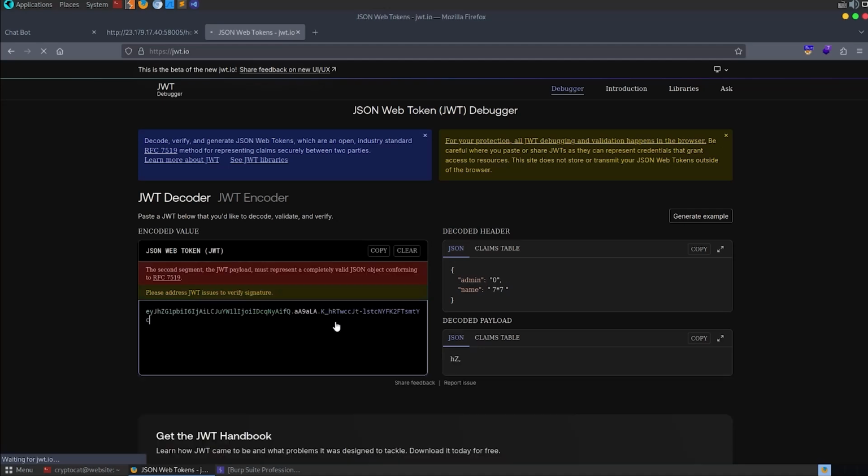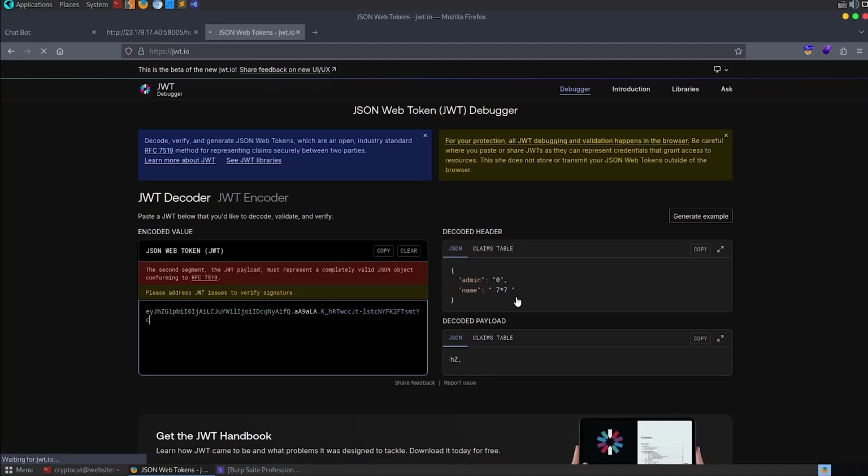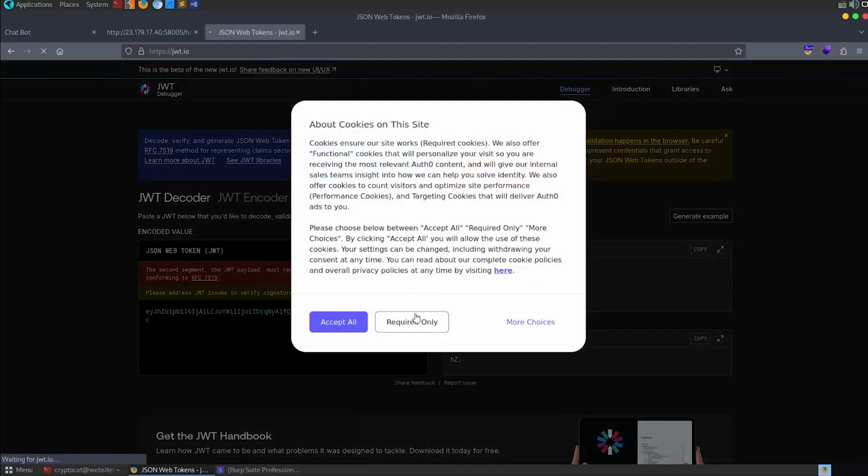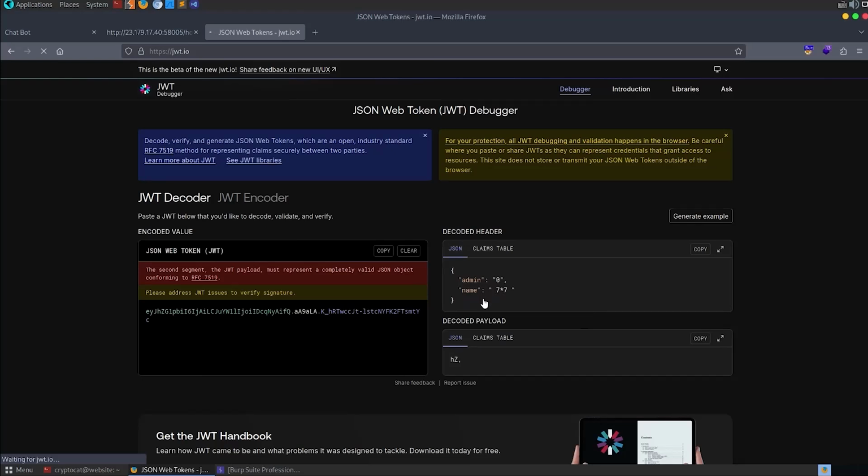Oh, I'm not used to seeing this. Maybe I have a dark mode extension on. But here we go. We can see it's got admin is 0, and then it has the name that we put in without the curly braces. They were removed from it. But it doesn't actually have a header or anything like that.